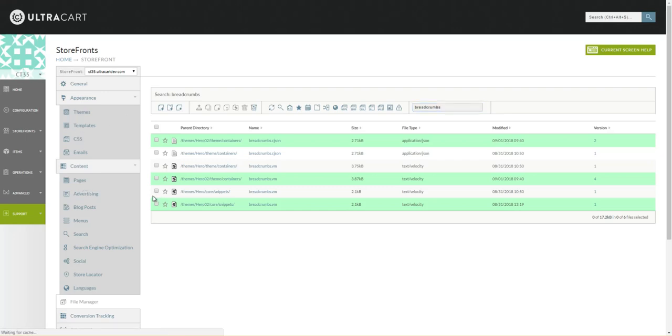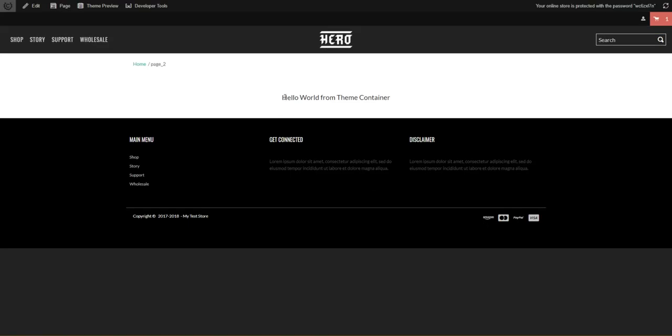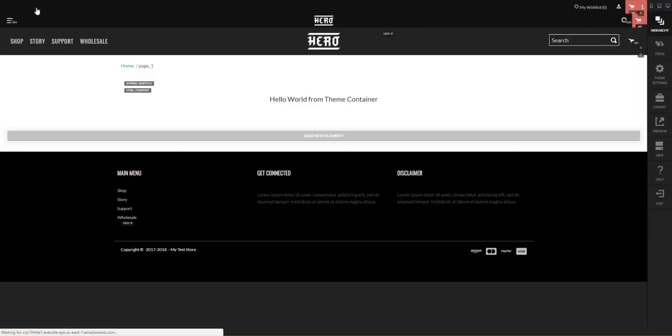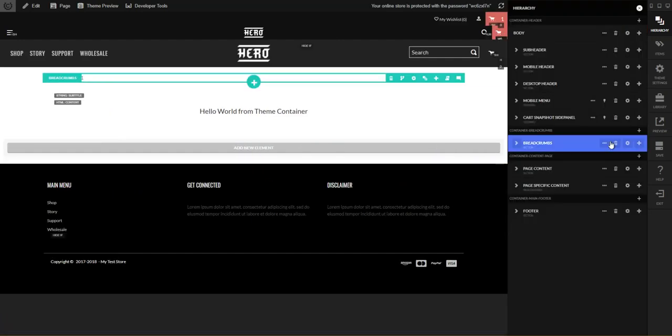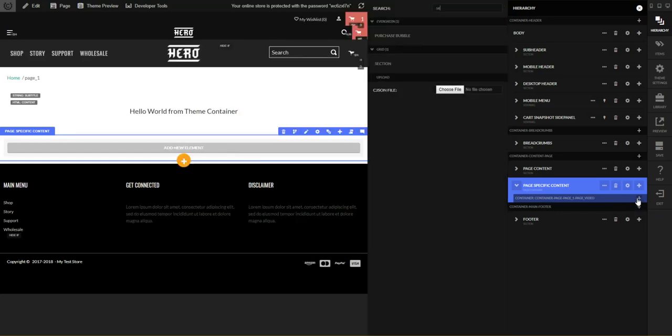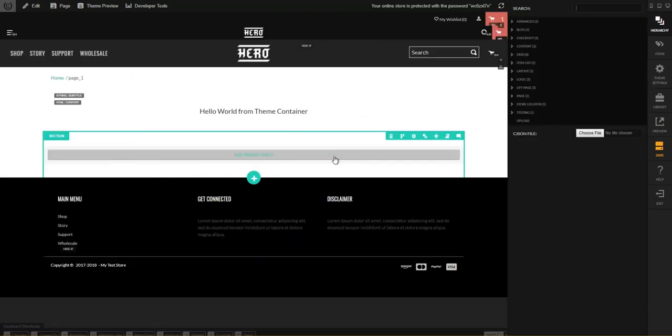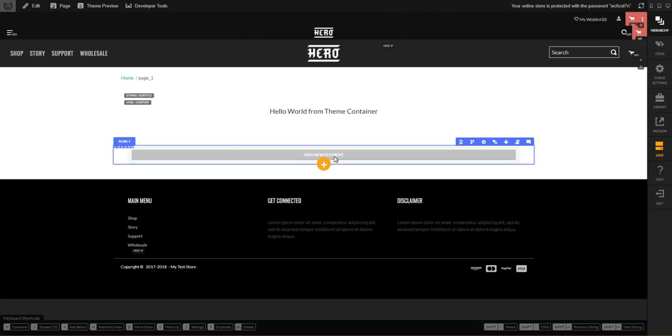Now let's go back over and open up page 2, which also shares the same template. We can see there, hello world from theme container also shows. Now we'll go back to page 1, go into edit mode, and let's take a look at the page container. Here we have a page container element. Any content added within the page container will be saved to a separate CJSON file associated with that page. Let's go ahead and add some content within the page container. We'll start with the typical section, row, and then a headline.